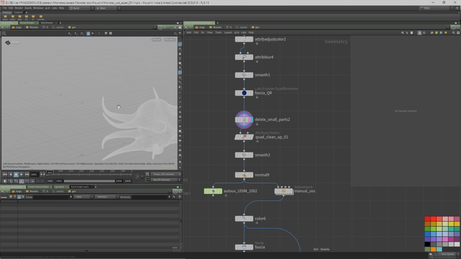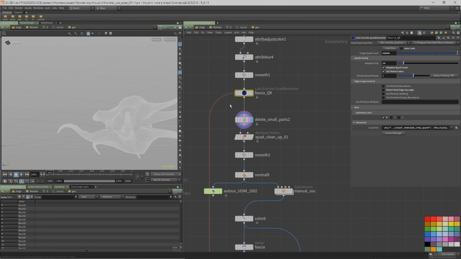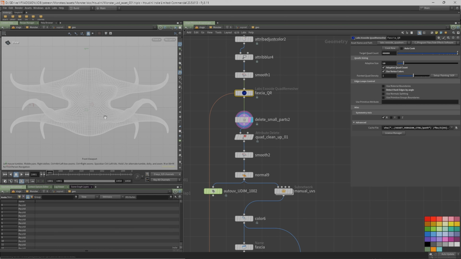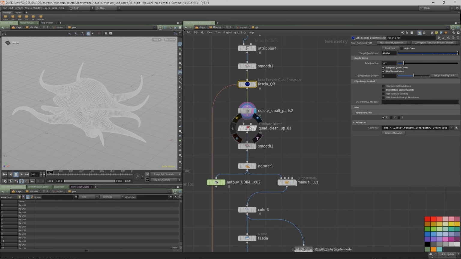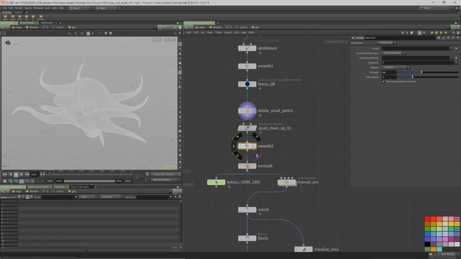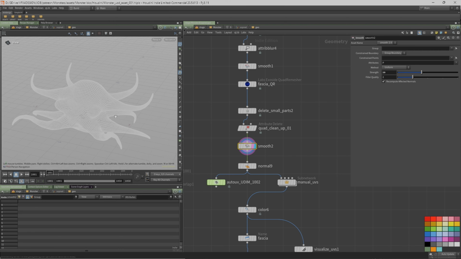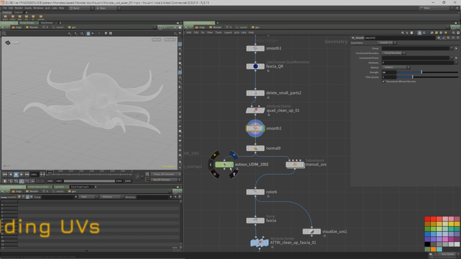So this is the inside, and it's symmetrical. So I just remesh this symmetrically as well. If you hit space 3, or space 2, you can see it's symmetrical. So I'm just going to add a little bit of a smooth onto this, add some normals, and then I'm going to do an auto UV.